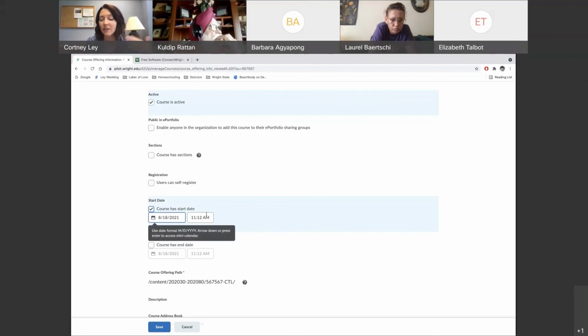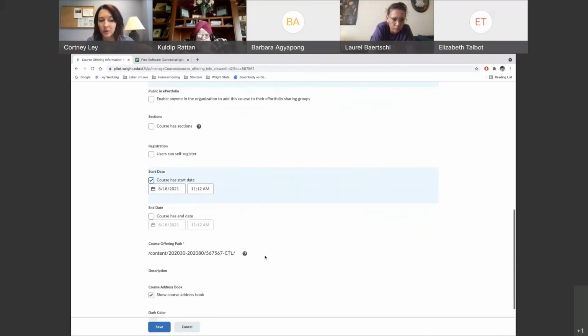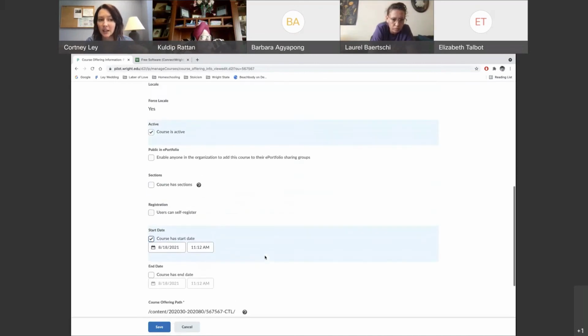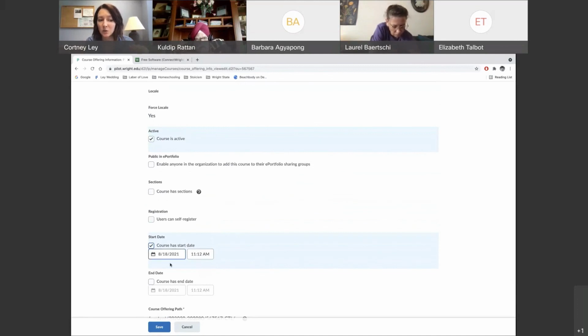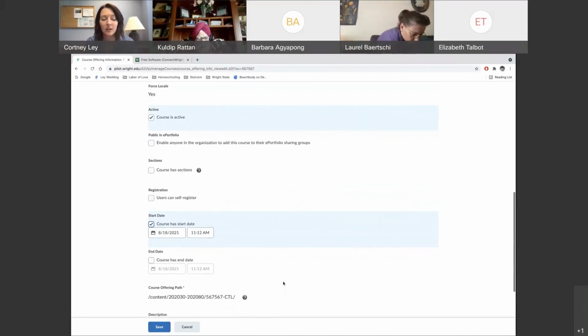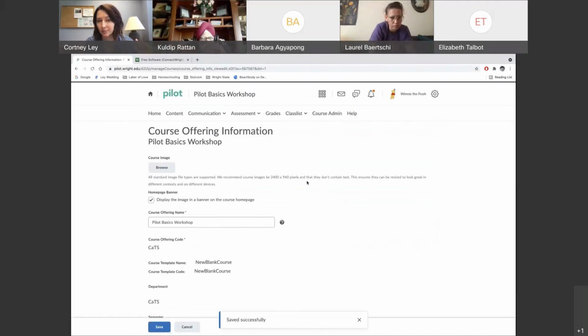This one I have set for today because we used it today. Typically on your page, it will be 8/23/2021 for fall. Once you've hit the button next to active, if you change your start date, you can go ahead and hit that blue save button so that it's active and the students can get in.